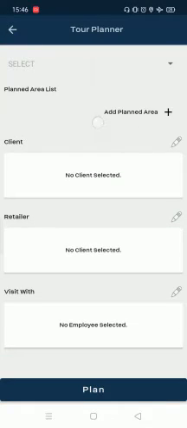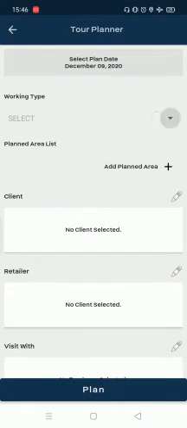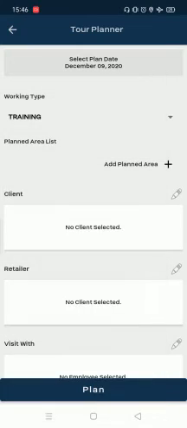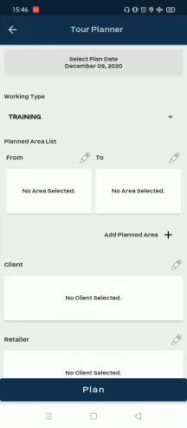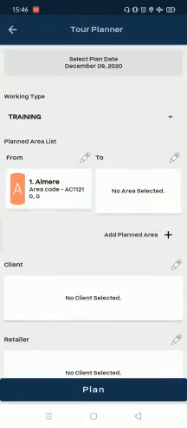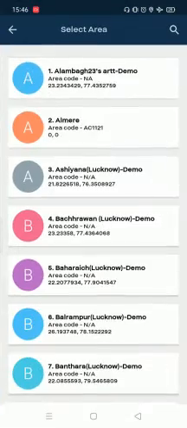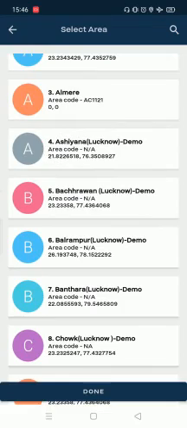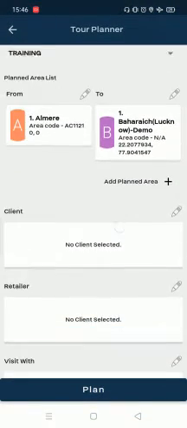We'll repeat the same process. Select the working type, selecting training here. Then add the planned area list, click on this plus button. In the from, click on this pencil icon, select the from, done. And then to area, again go to the pencil icon, select the area, then done. Again you can add multiple areas.